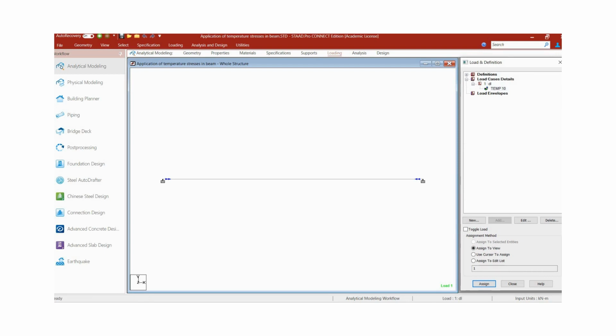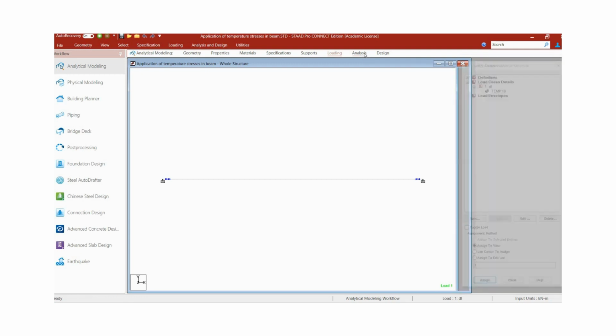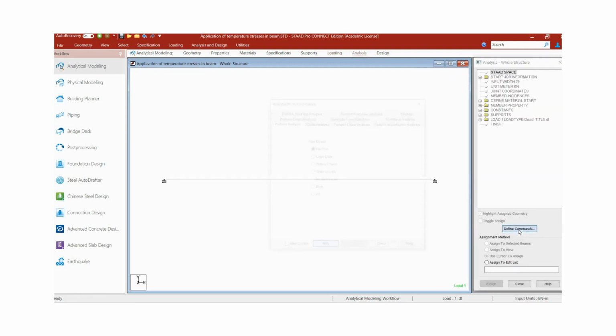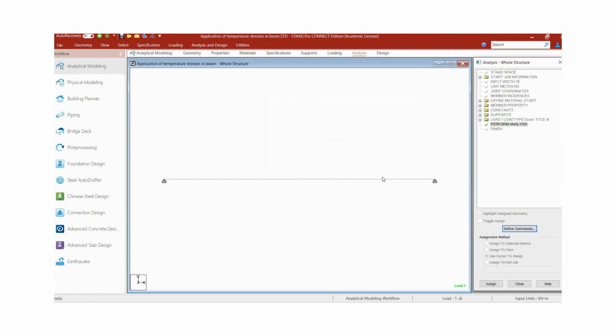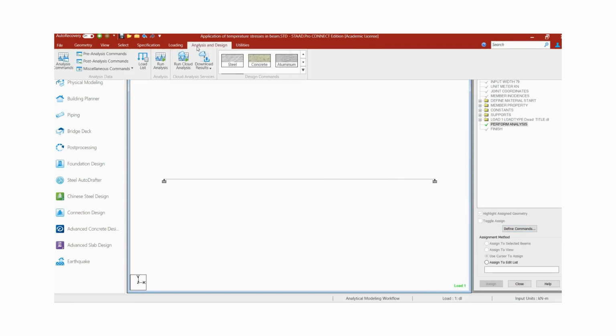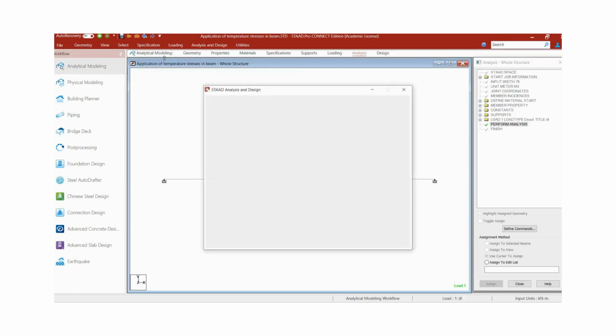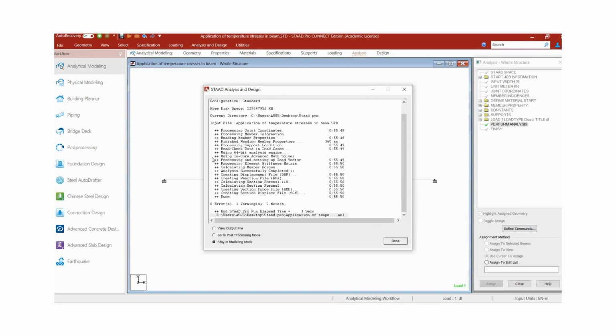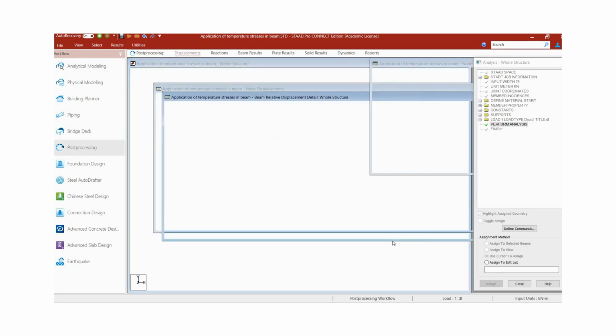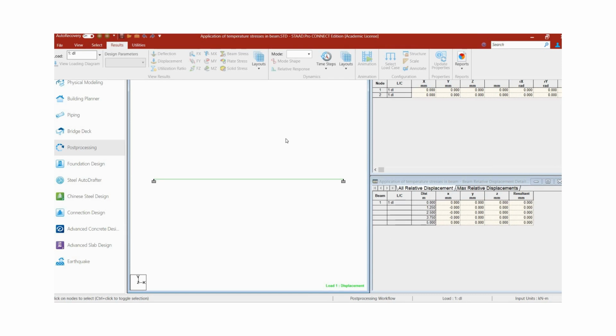Now for the analysis portion, click on analysis, define commands, add and close. After that, click on run analysis to find out the errors. Now go for post-processing mode to find out the responses, that is deflection, displacement and reactions.